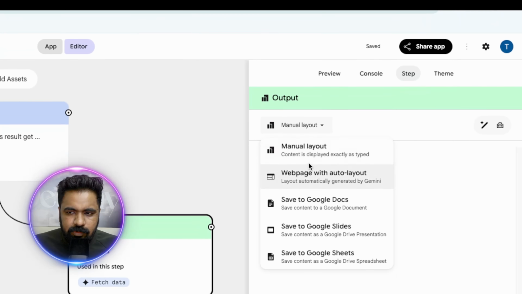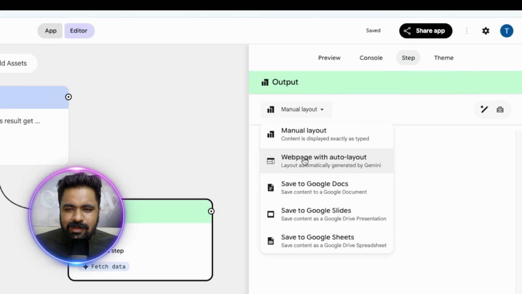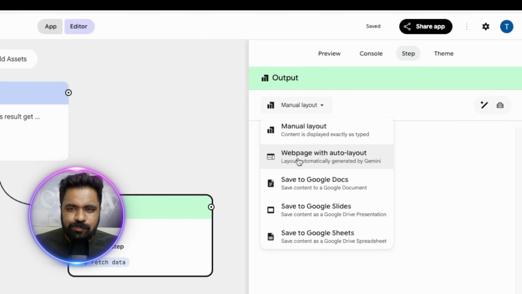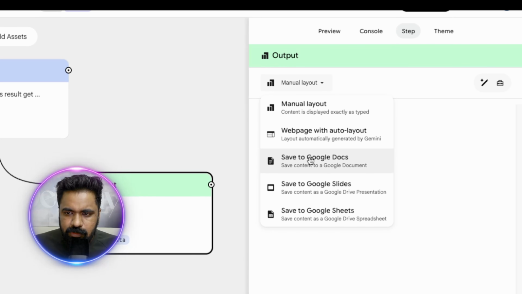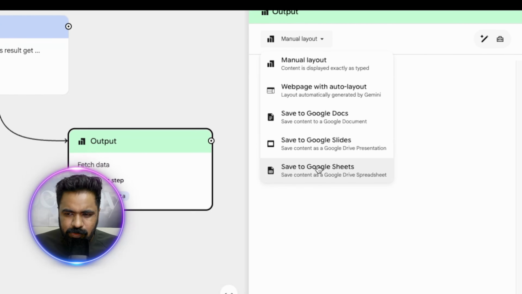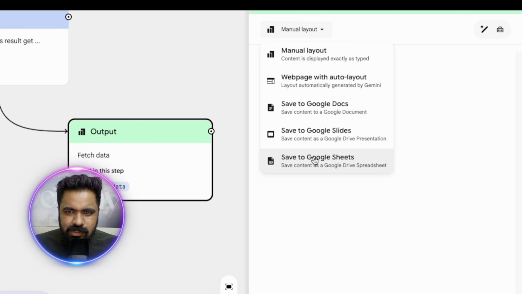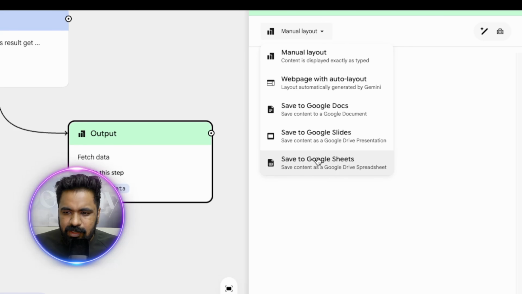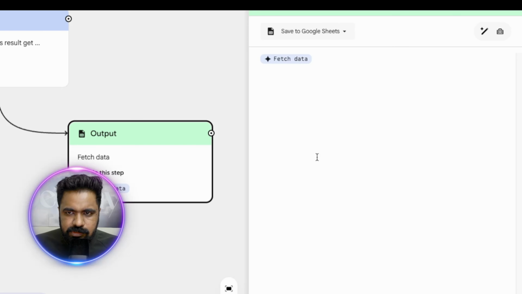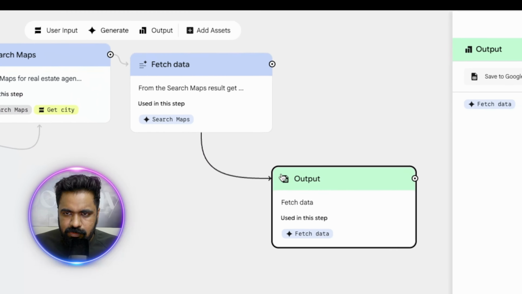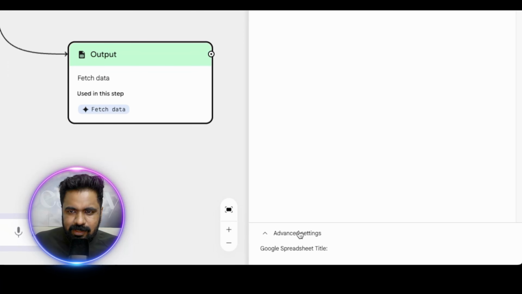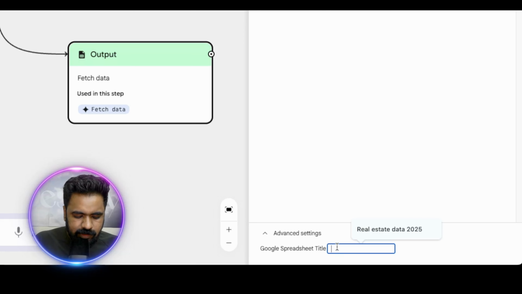You have a manual layout and you have a web page layout. Like in the blog post example that we saw, you can display it as a web page. You can also save it to Google Docs, Google Slides, or Google Sheets. We'll be using Google Sheets here, as this would be lead data, and click on save to Google Sheets. You can see that it's getting its data from the fetch data node. You can also go to advanced settings and name your Google Sheet. I'm going to name it agent data.